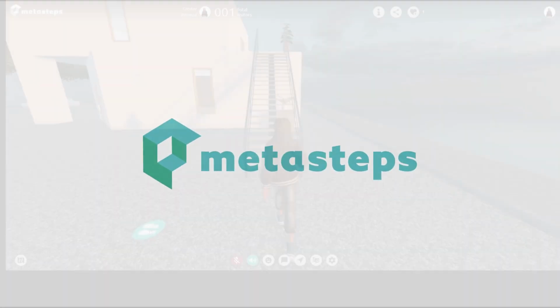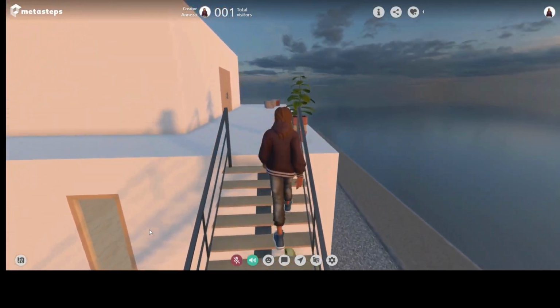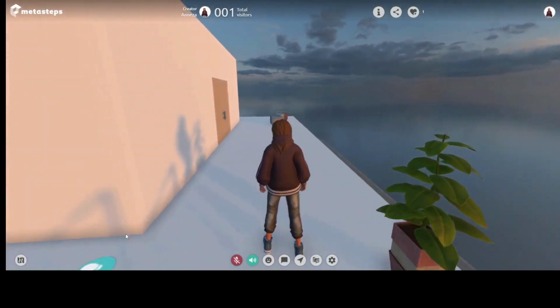Are you ready to showcase your 3D space? Follow these steps to publish your virtual space in Metasteps and share it with the world.